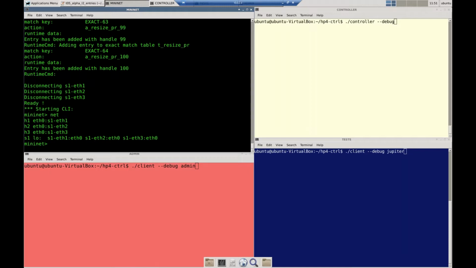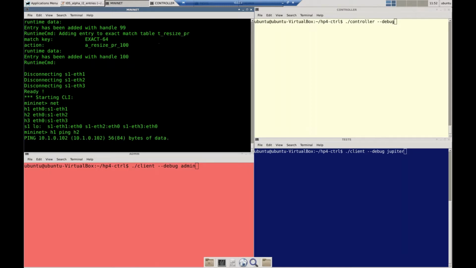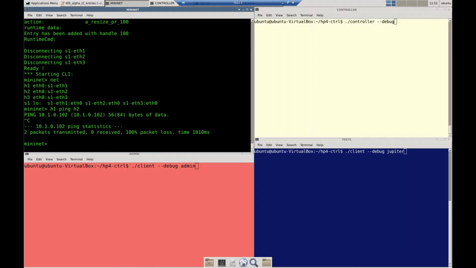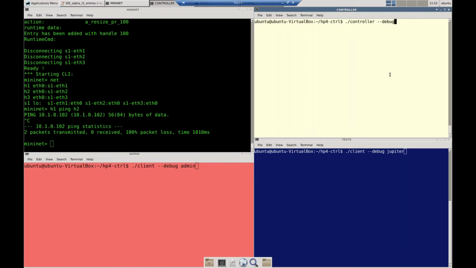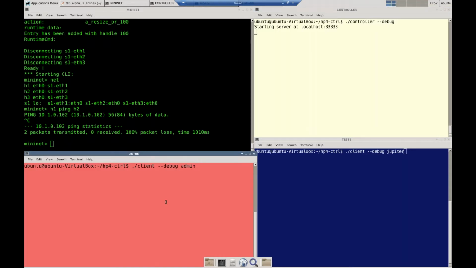You can see we've got a very simple topology set up, but if I want to, for example, ping from one device to another, it's not going to work. All right, but I'm going to start up my controller, which is just going to be listening on a particular port. I'll connect to the controller through a client, and once I've done that, I can define some devices and slices.